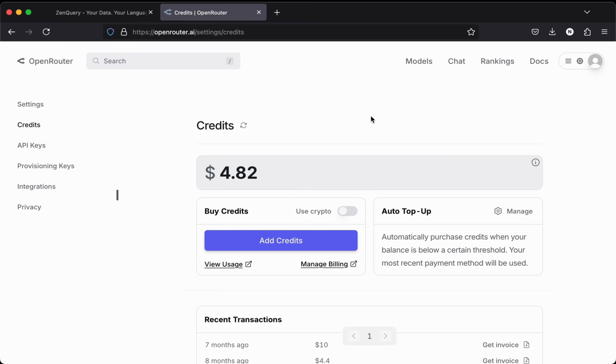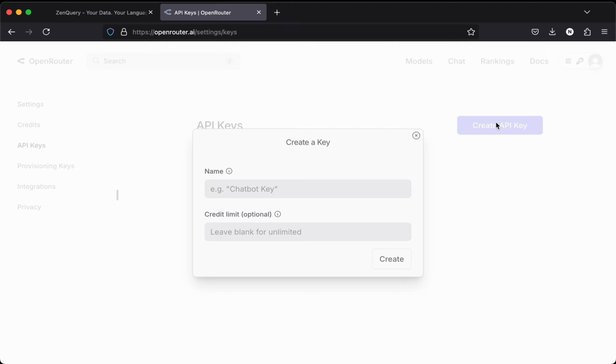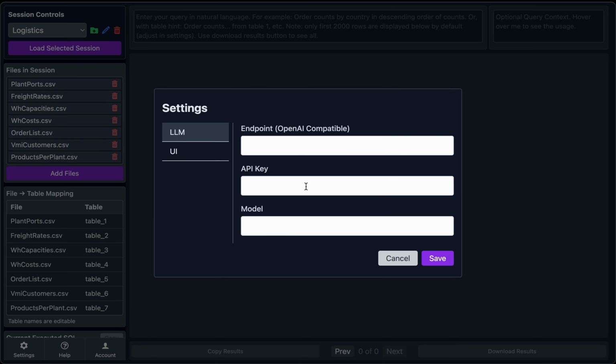As you can see, I already have credits worth more than $4 in my account. So let's proceed to creating the API key that we will use in settings. For this, click on Create API Key button and give it any name. Once done, click on Create. Now, copy the API key that is shown. Now we go back to the settings and paste this API key in API key input field.